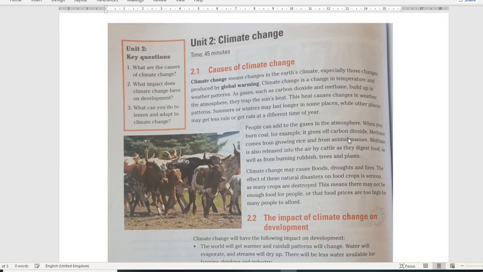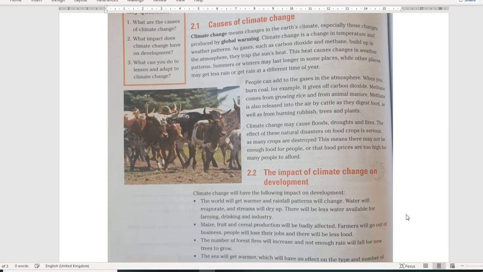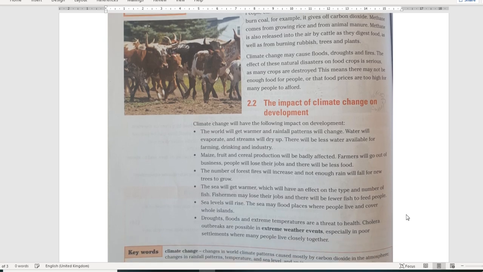Now, obviously, if the weather is not the same, it will impact different ecosystems as well as our crop yields and the timing of when to plant certain crops. So that hampers our food supply, which inadvertently affects us. Right, so the impact of climate change on development. Climate change will have the following impact on development.